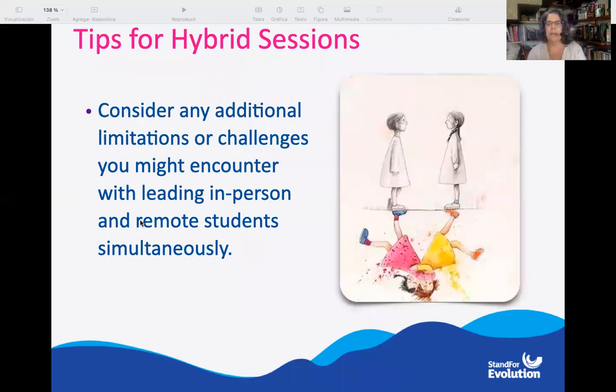Another thing to bear in mind, as I look at this picture here, is the limitations or challenges you might encounter in leading in-person and remote students simultaneously. One thing is social distancing in the classroom. That is quite challenging if you want your students to work together. How can we do it if we have to keep them apart? And then how can we bring those who are online into our teaching situation in the classroom? So be creative here, right? Because you need creativity to put these two worlds together. We're going to see this in more detail in a second video, right?